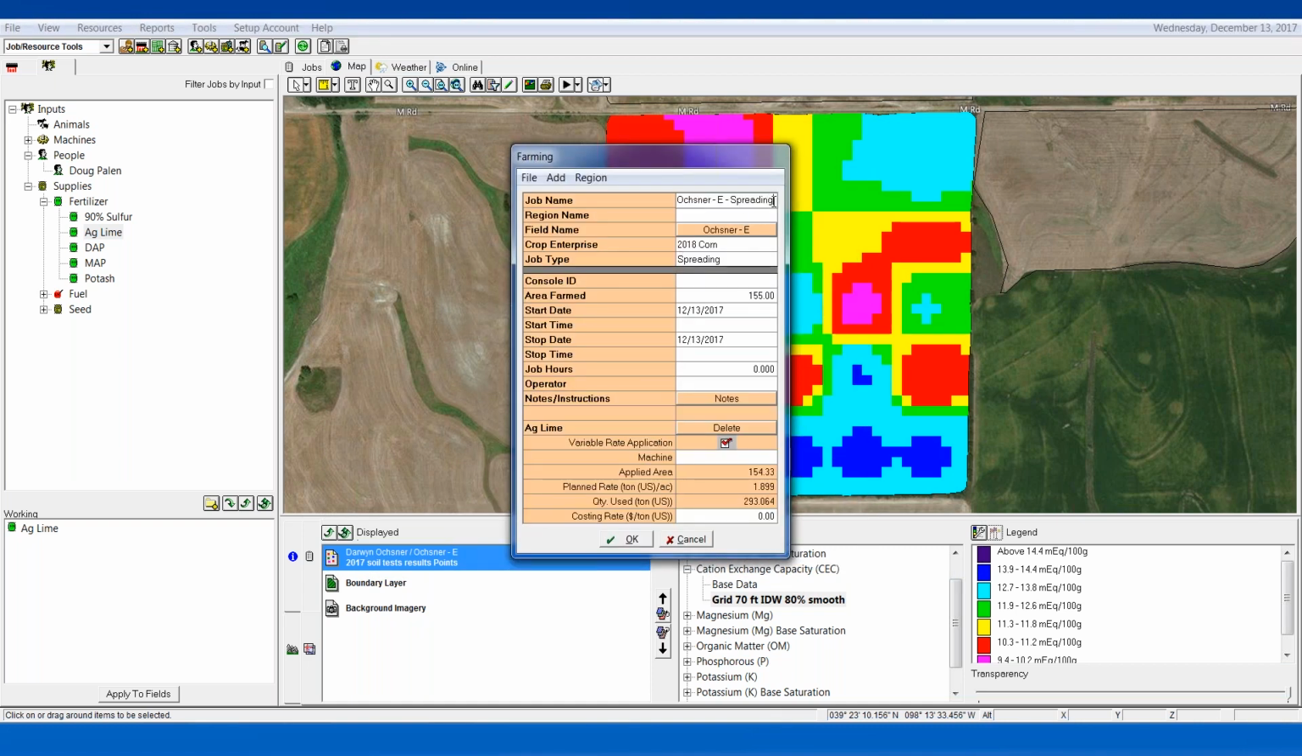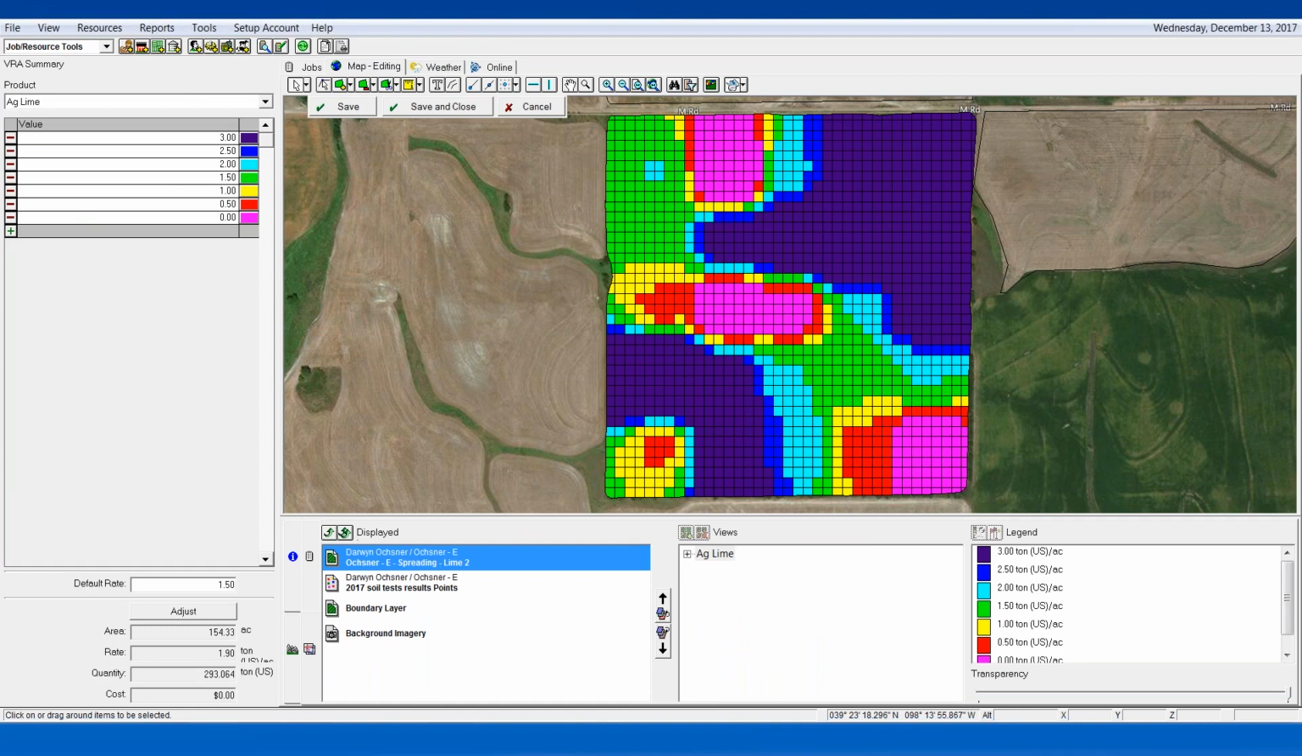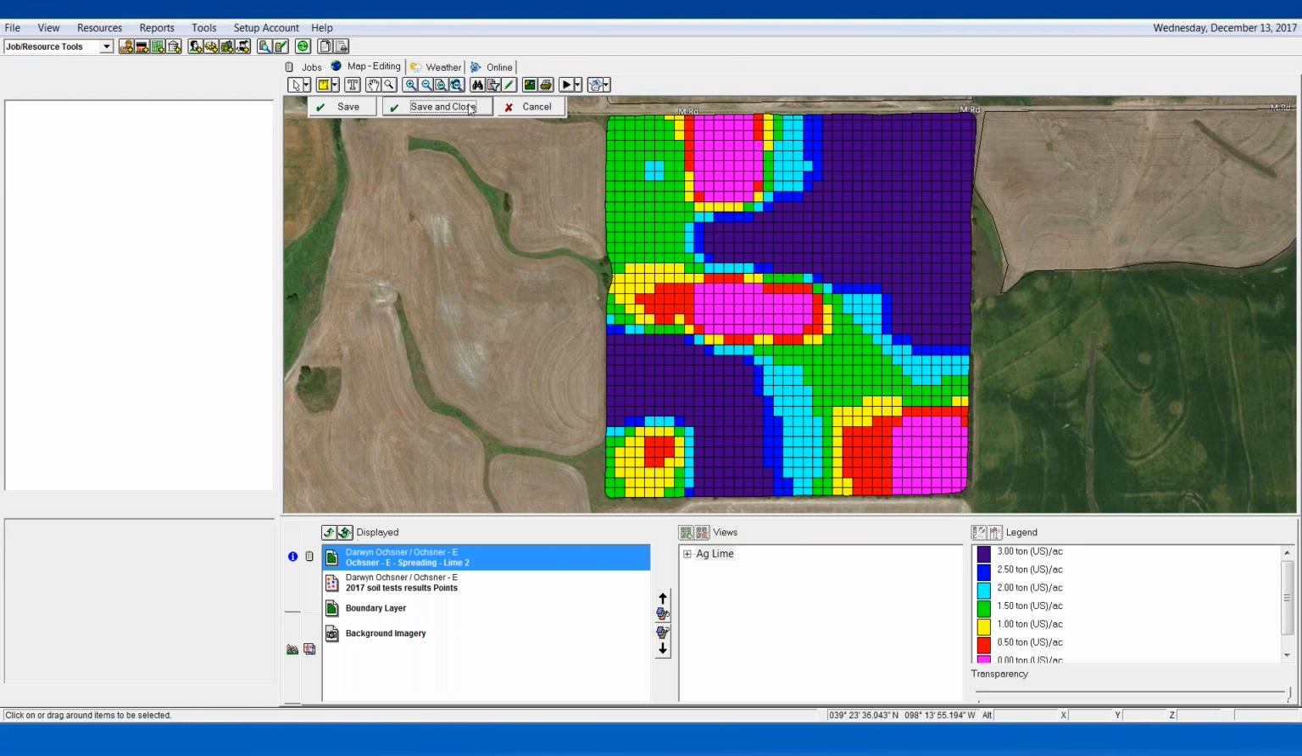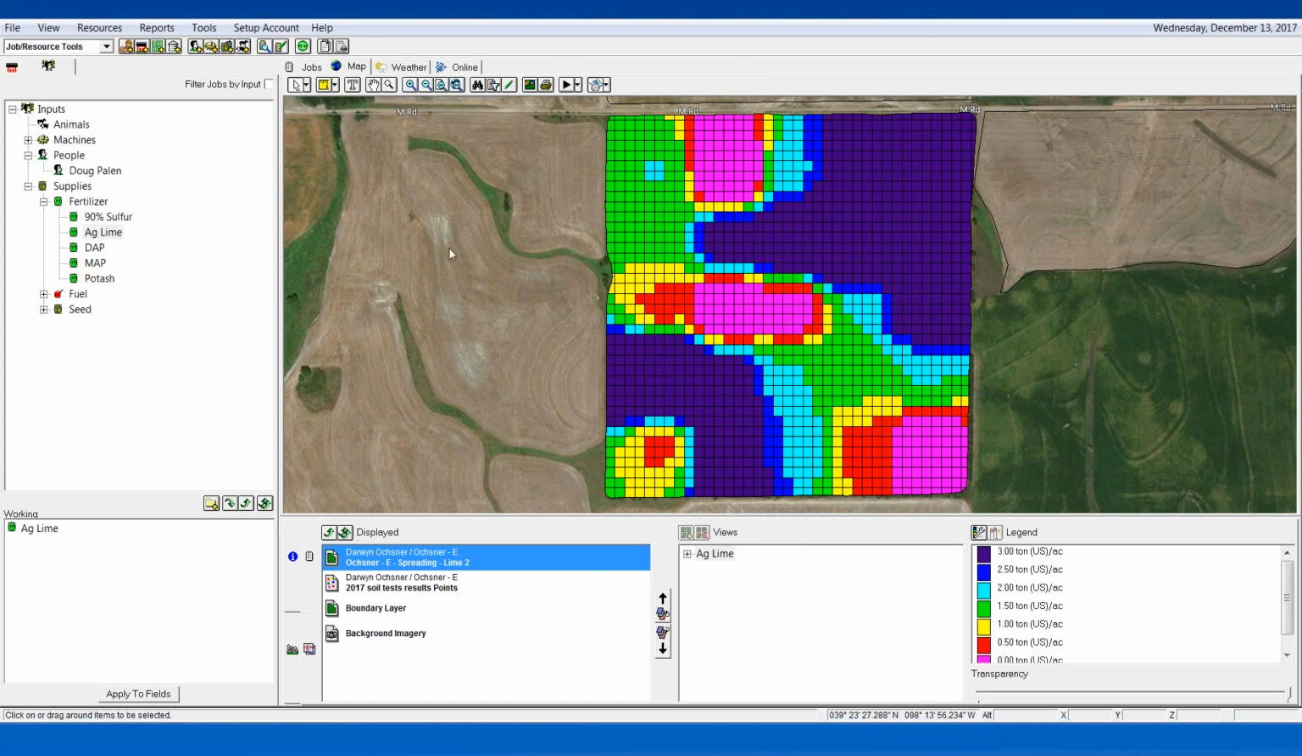Brings up our farming box again for our planned job. Call this one Lime 2. And we'll click OK and see there's our map on applying lime to that field based off of the CEC value. So there's another example of another way of entering a different type of formula to create those prescription maps.